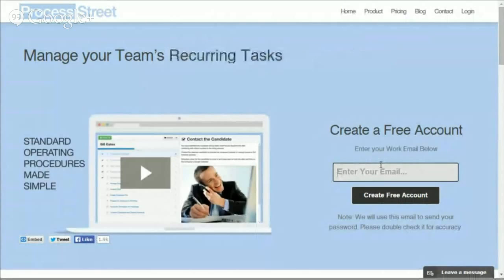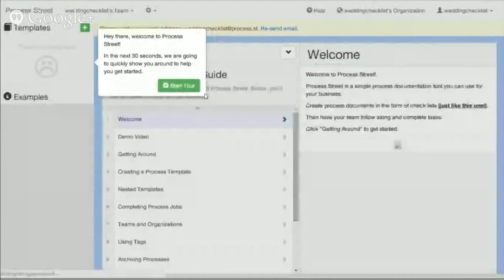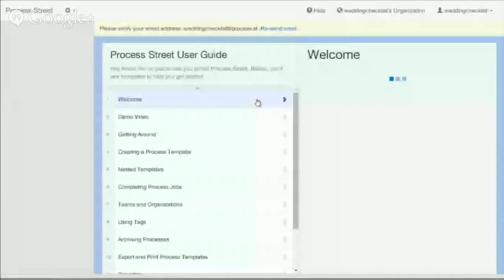It's super easy and free to sign up. You just enter your email and create an account. I'm just going to create a test one here. It's going to ask you to go through a tour, which you can skip by refreshing or go through if you want to learn a bit more about the product.